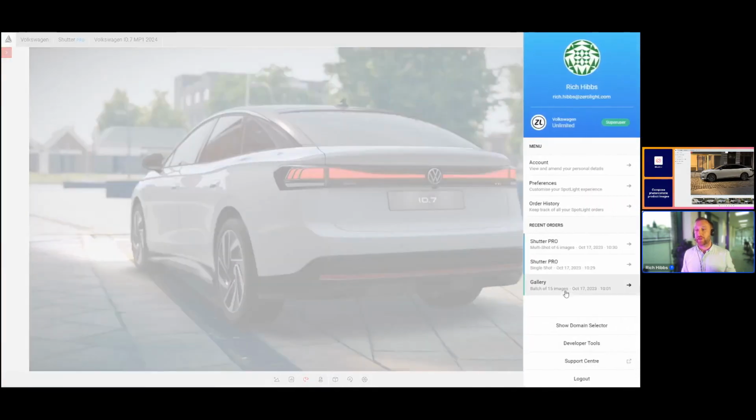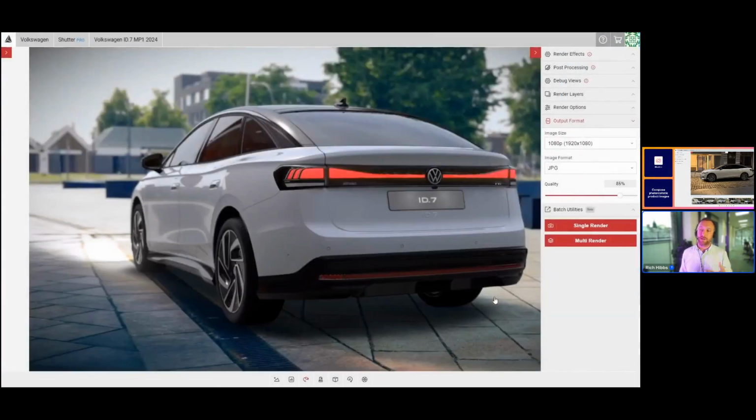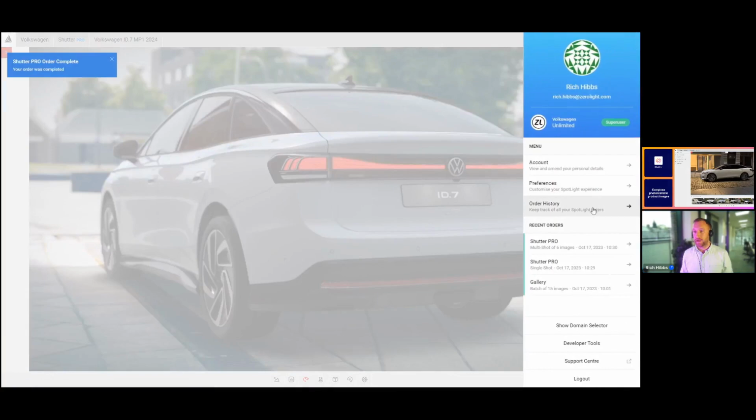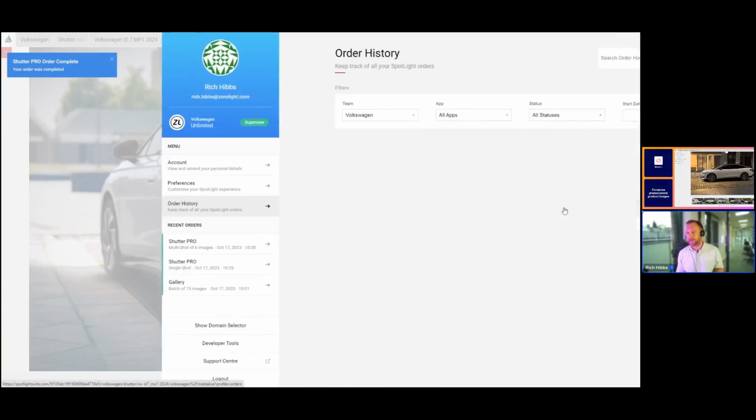And basically, it's just a way of streamlining the process. So if you have a certain shot that you want, but you want to do it for every variation, it's quite easy to do. So I can see that my orders are processing here. So we'll have a quick look in my order history.